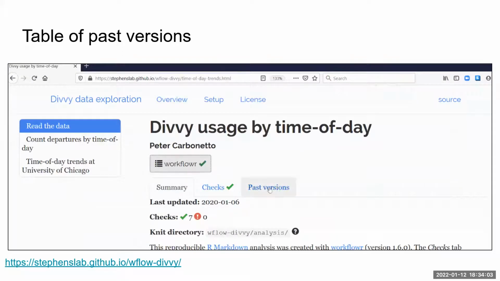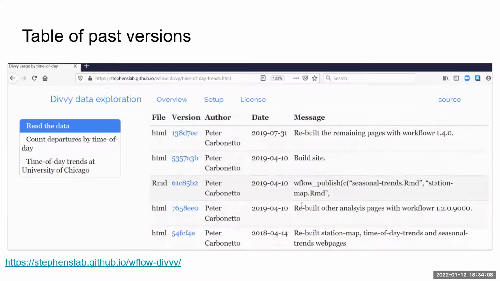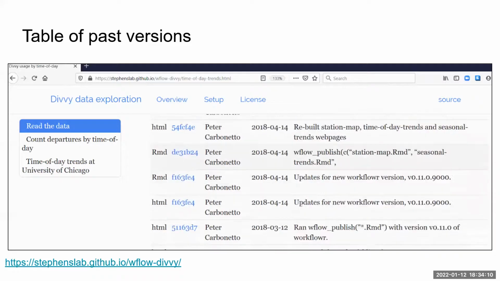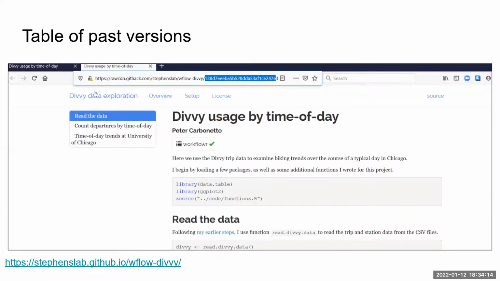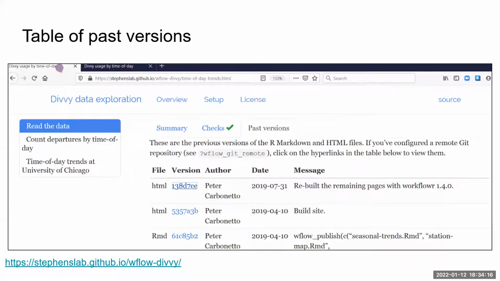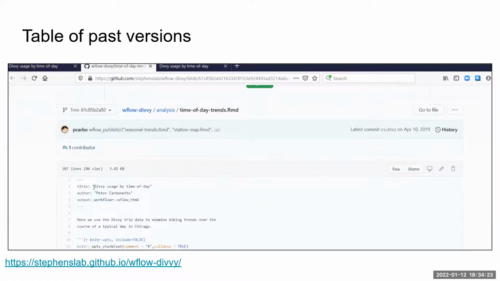And if they click on the R Markdown, it'll take them to GitHub or GitLab, to the exact version of the R Markdown that created it. I just know that the HTML is actually done by a service called githack.com. So I didn't create that. That's a nice free service. That's really great. And the example I'm showing here was created by my collaborator, Peter Carbonetto.